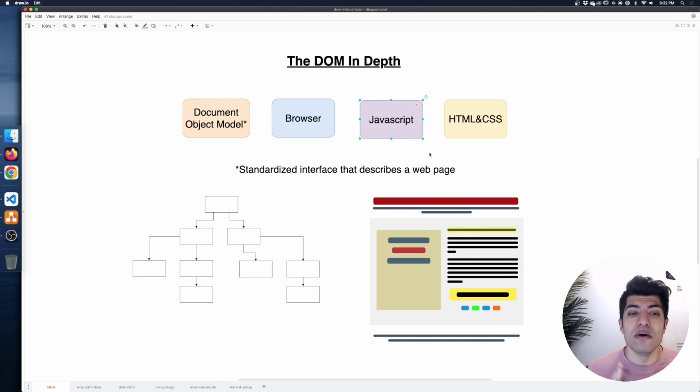Okay, now I'll mention in this video, as you'll see later, that there's more to the DOM than just JavaScript, but it's going to be the tool that we are going to use to actually access the DOM in this particular series, because that's just generally what we use on the web, on the front end anyways. Then we're going to look at HTML and CSS.